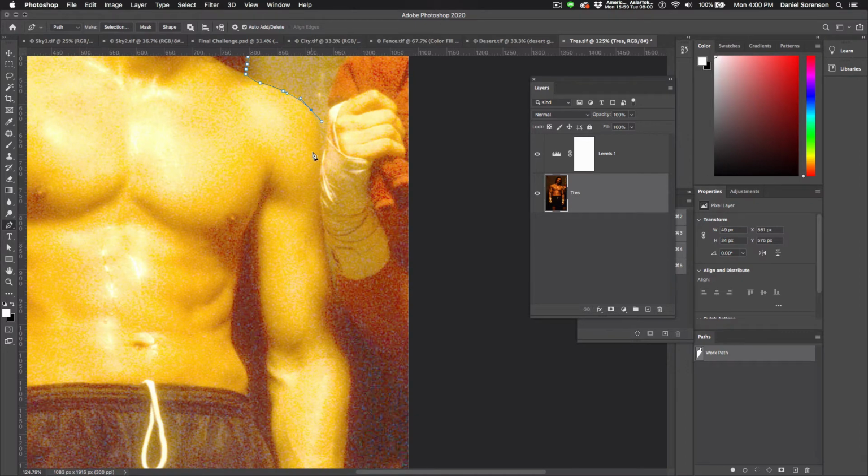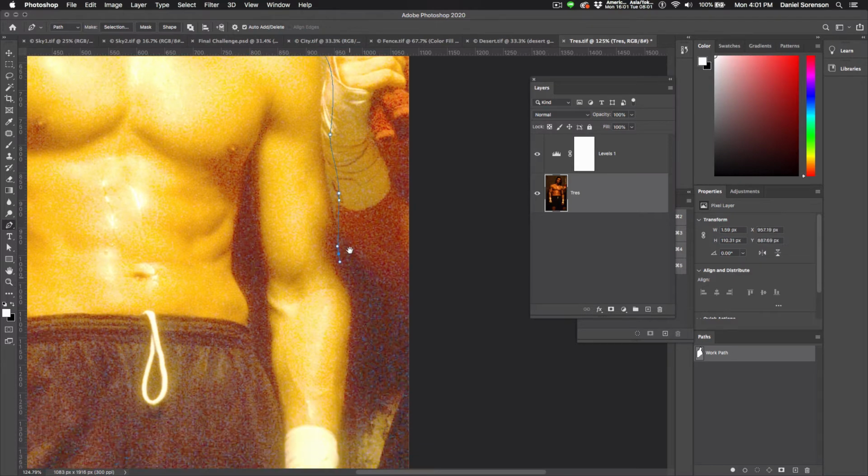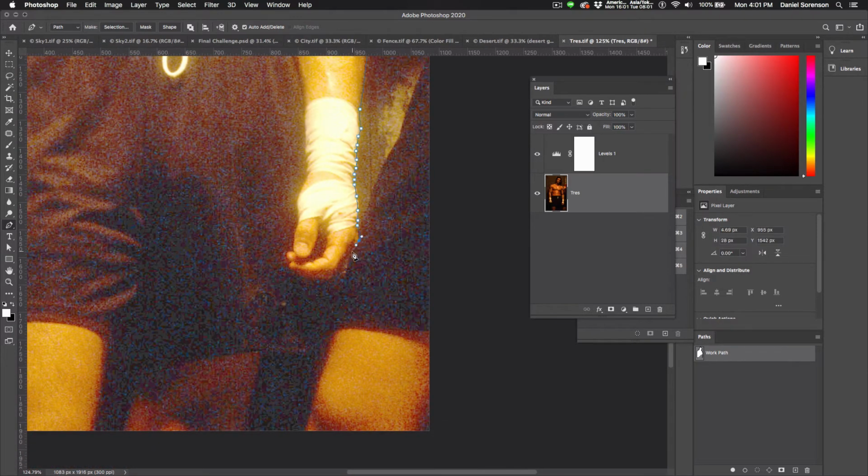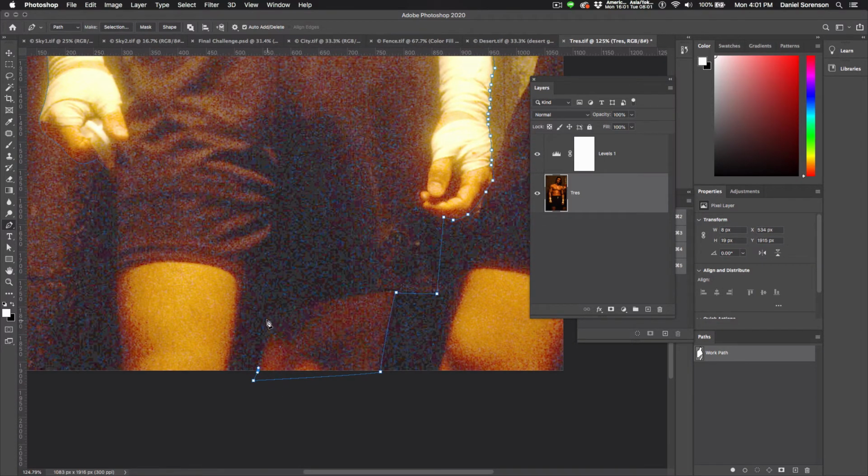Here where the other guy's hand crosses his arm, we're going to have to kind of guess what the anatomy should look like. So something like this, I think. And we're going to be using a layer mask to knock out the background, so if it doesn't look quite right, we can easily go back and modify it. A little hard to tell, but I think something like that.